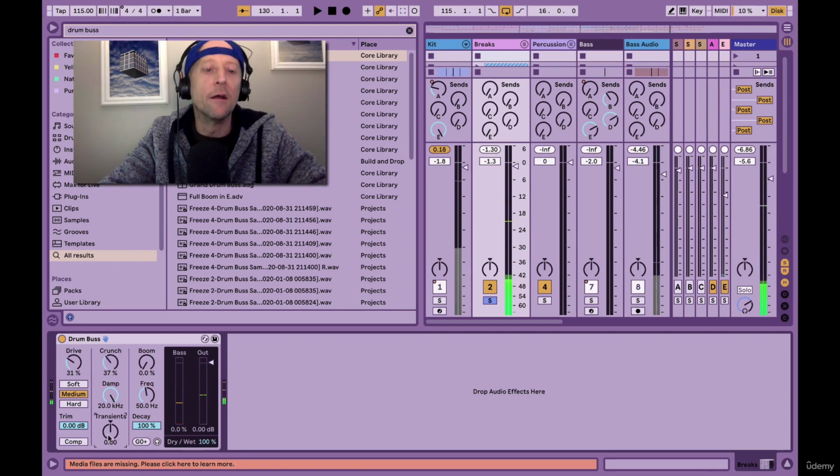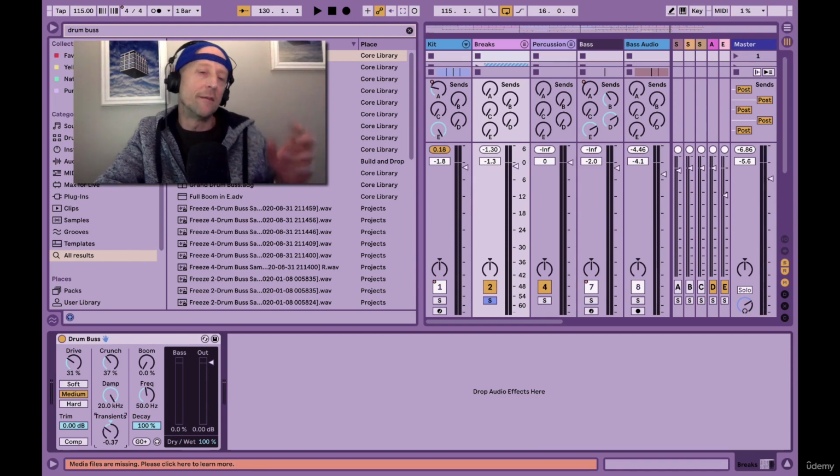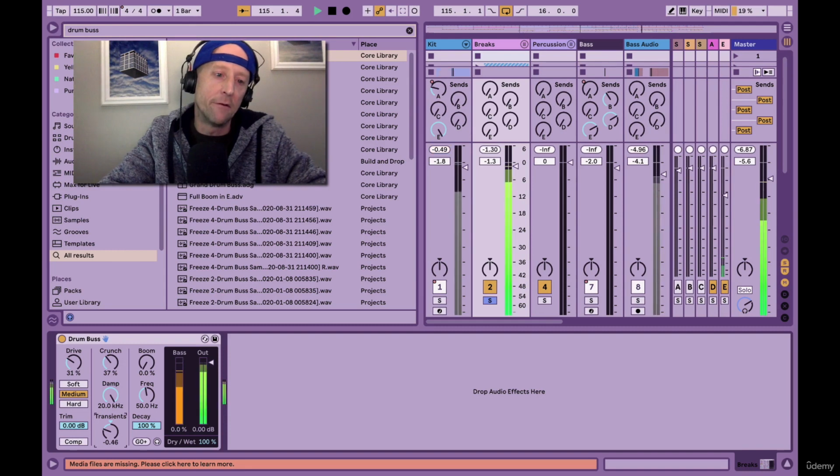Transients here. This is going to commit more energy to the peaks, or a little more energy to the tail part of the sound if you go to the left. You know, I think I got that. Let's see. Yeah, so this is more to the tail, and this is more to the peak.